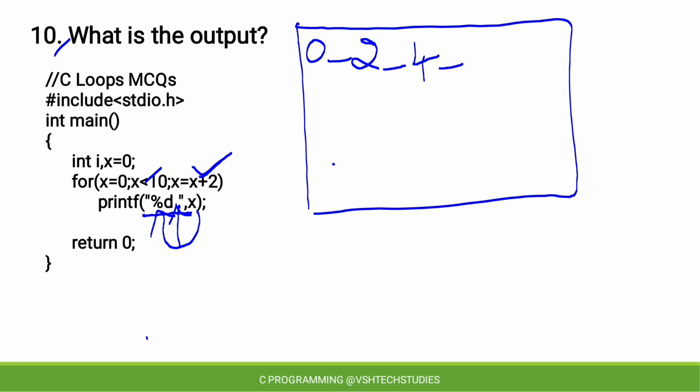Next adding 2 to x means 4 plus 2, 6. 6 is less than 10. So 6 is printed, space is left. Next 6 plus 2, x is made 8. 8 is less than 10. 8 is printed, space is left. Next time x is made 10. This time 10 less than 10, this condition fails.